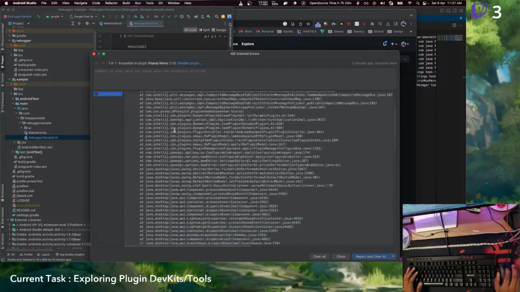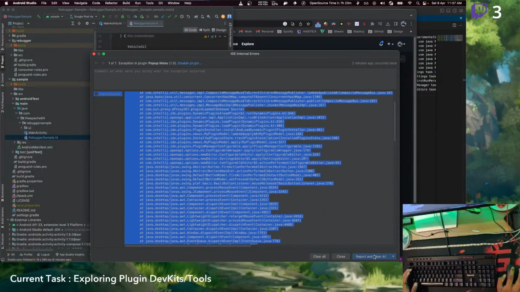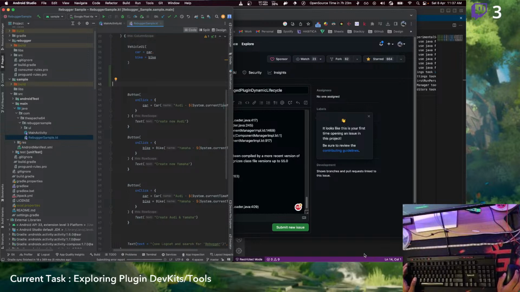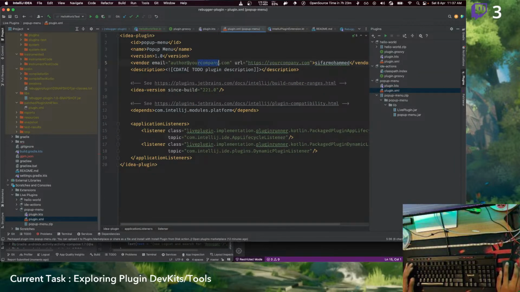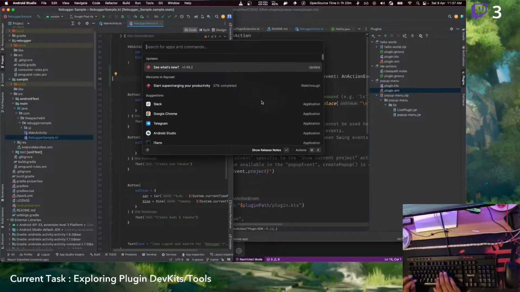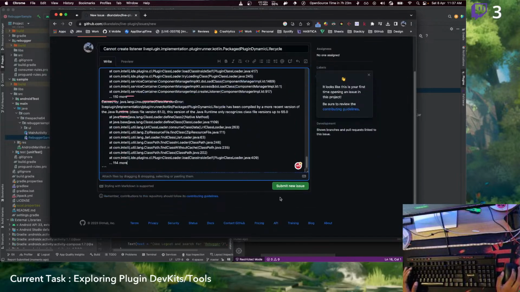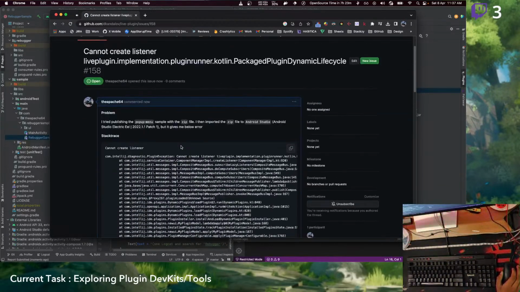Can I report? What happens if I report? Let's report. Oh, it will probably send the report to the email address I gave here, which is author at your company, which probably won't reach me. It's fine. Now let's submit this issue. It looks good.